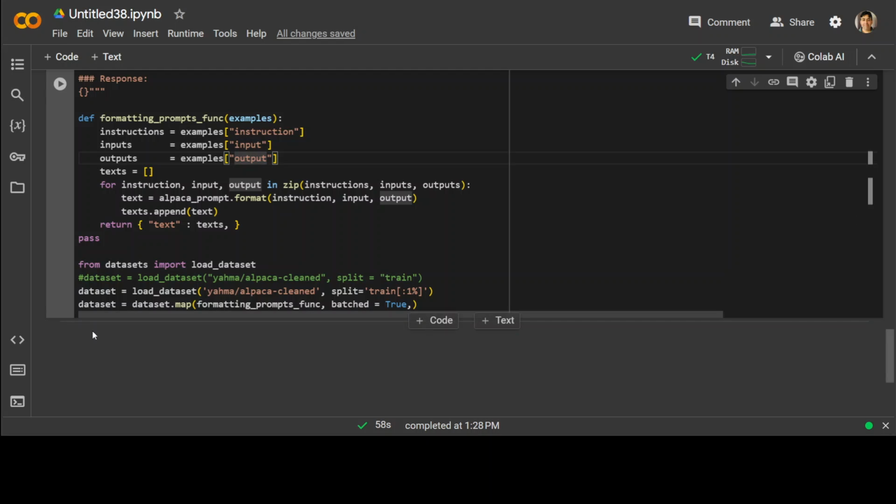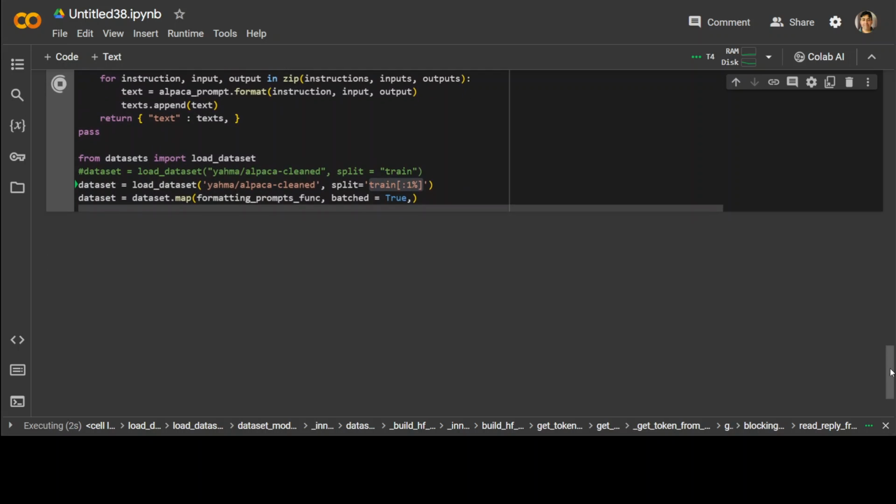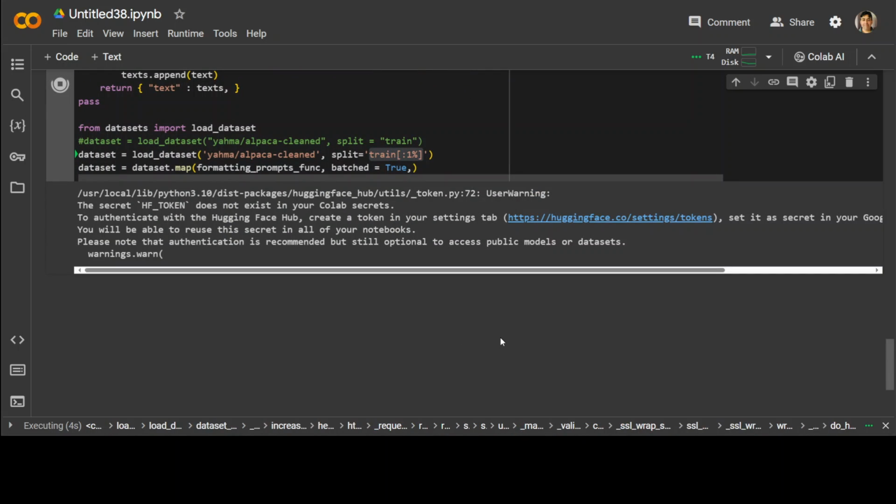And then from there, I am simply training on 1% of the dataset. So it should be around 500 rows or something. Because if I use the whole dataset, it will take a long time to train, maybe a few hours. I don't want to do that. I want to finish this video quickly.